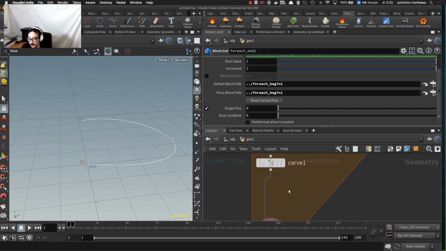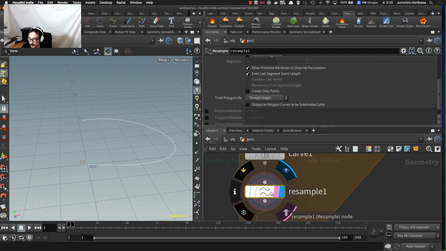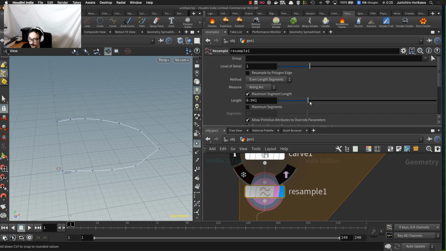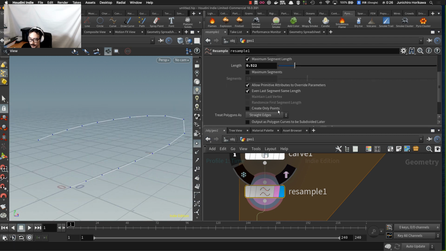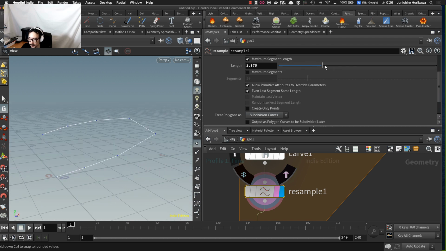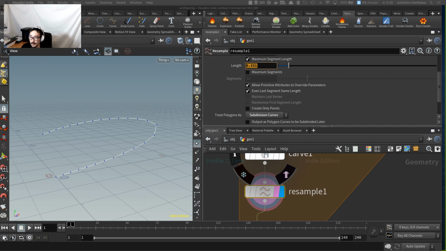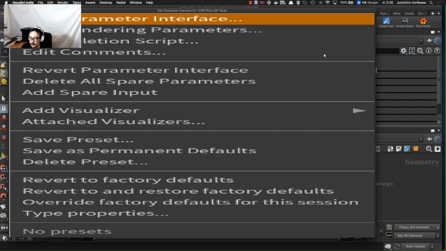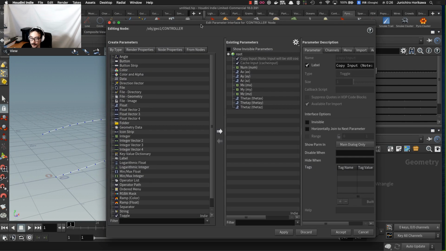Alright, so let's do that by first creating a resample. And if you show the number of points here, what you want to do is control this length in order to resample this curve, and you might want to set the tree polygon as subdivision to make it a bit smoother. Right, so let's parameterize this length as a parameter inside this new node, so that you can control the resolution of the bone array.